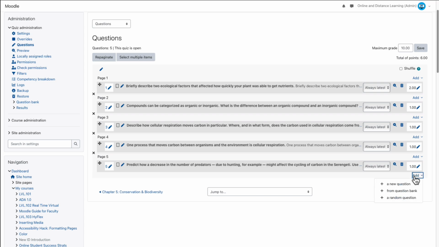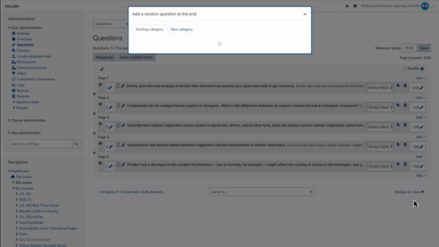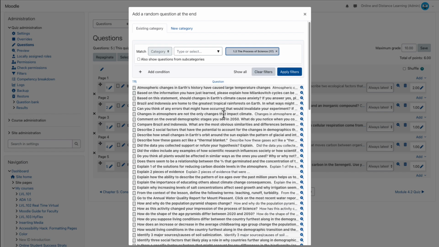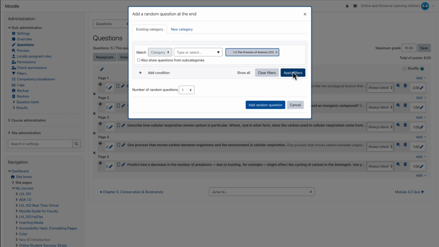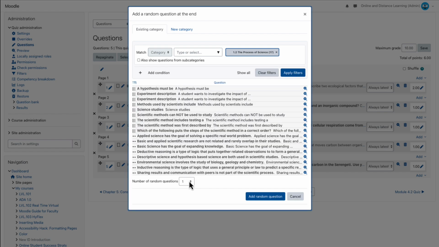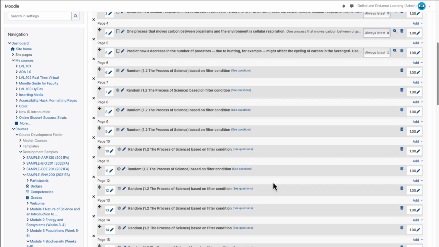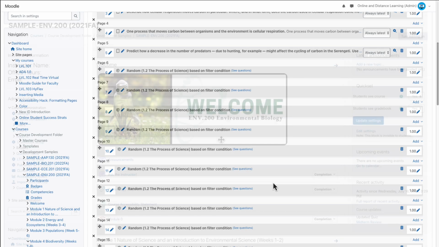To do this, click Add, then Add a Random Question. This familiar box will open again. Click on the drop-down menu and choose the category needed. Then, at the bottom of this box, I will choose the number of random questions to be pulled from this category. Once added, the random questions will populate here. With this review, I could do something like populate it with 3 questions from each category in the course.